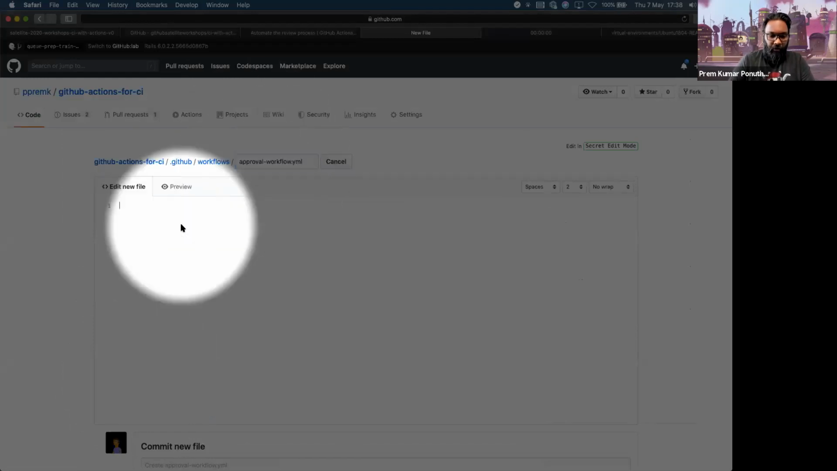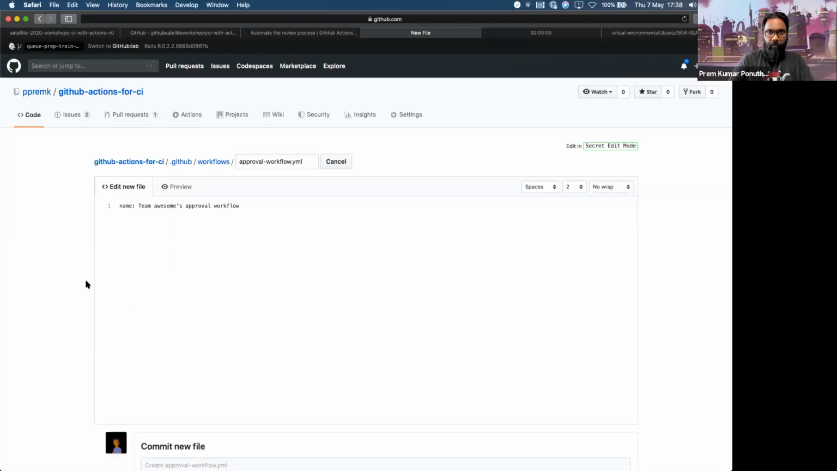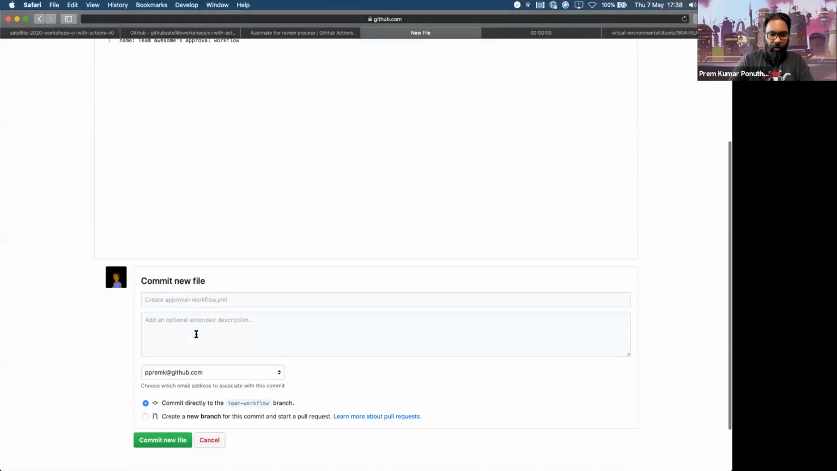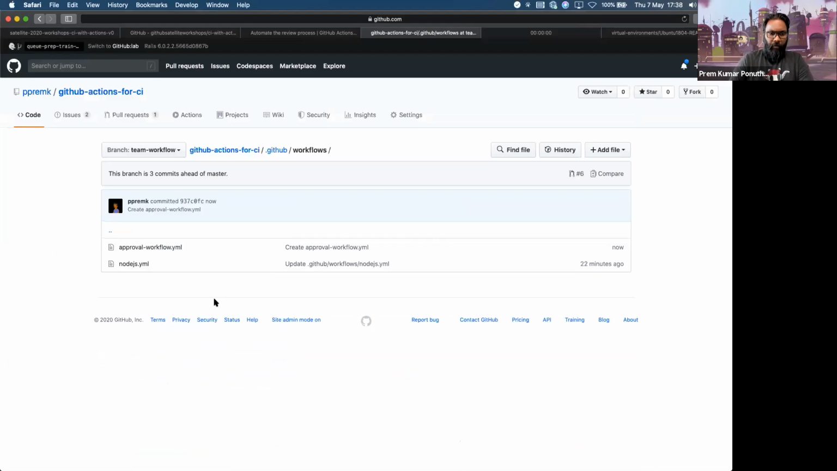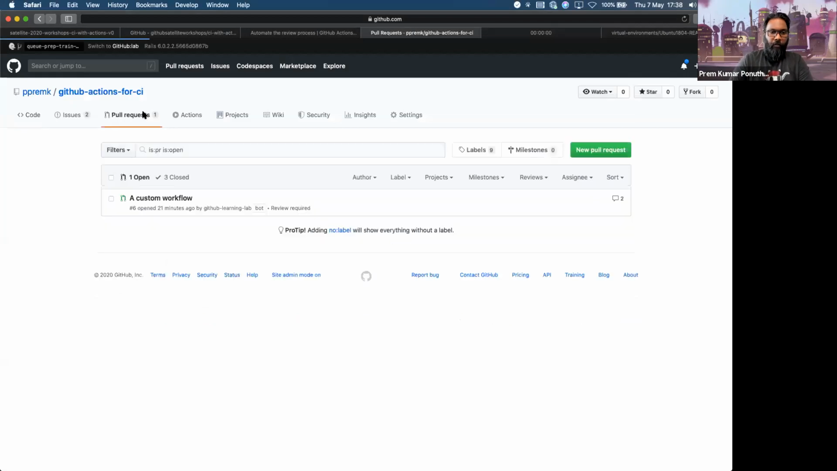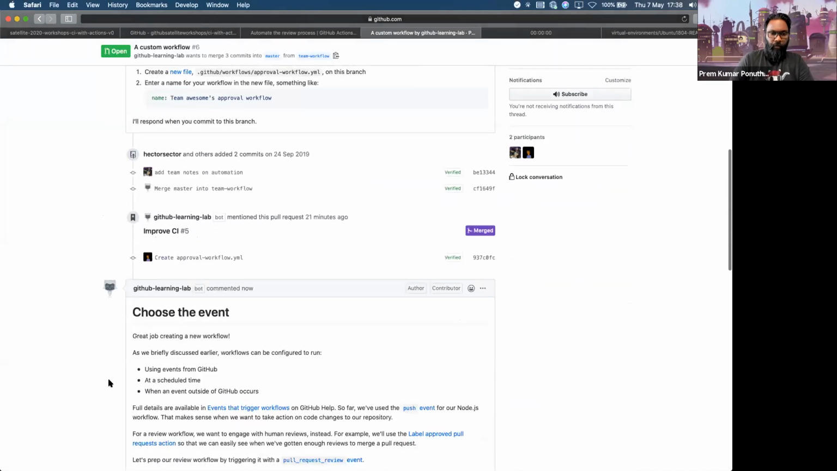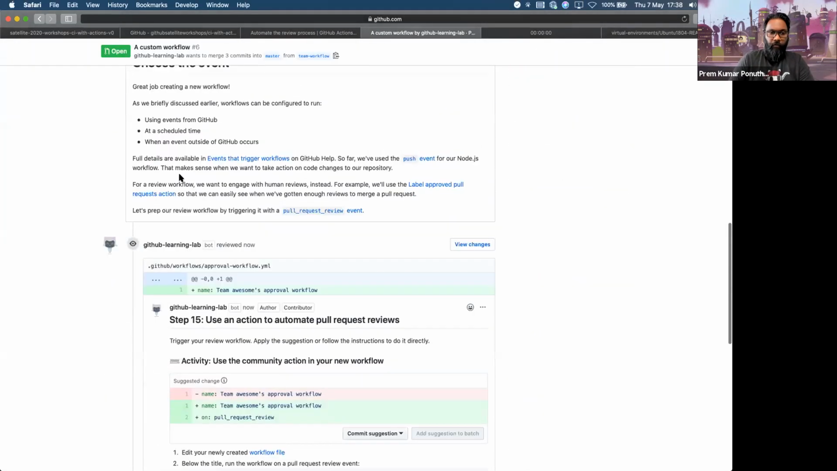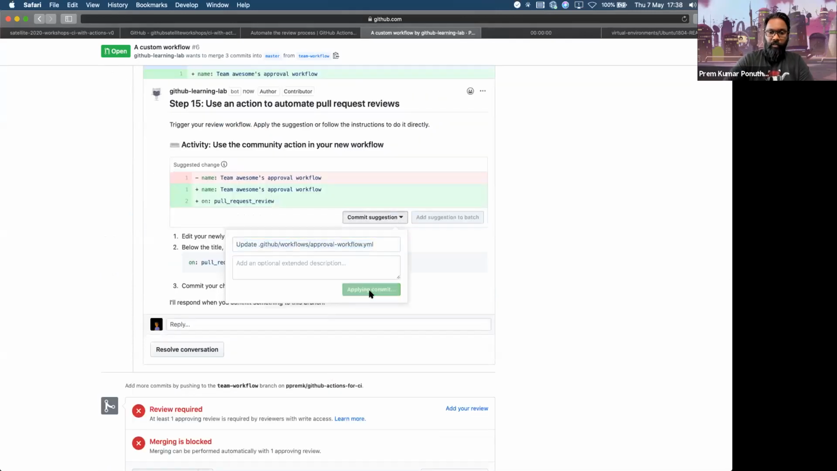The file is over there. I'm going to paste it in here. Okay. And then I'll just say, create approval, commit to the team workflow branch. And you see that I have the second file in here. We're going to go back to the pull request. We have the custom workflow. And the bot's going to propose what are the different events that I could choose. It gives me a suggestion. I'm going to commit the change.